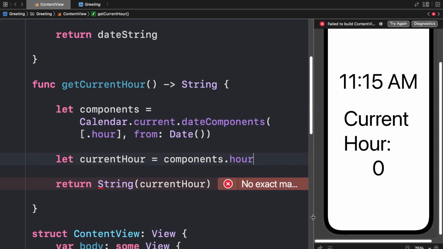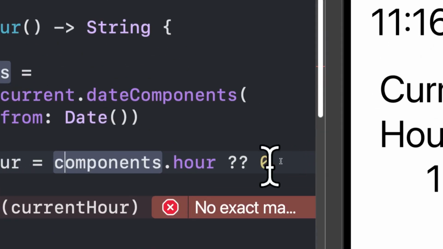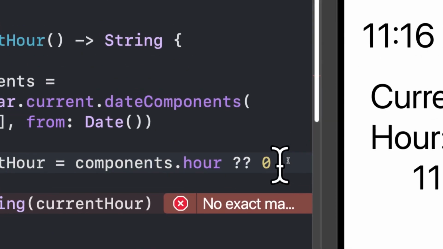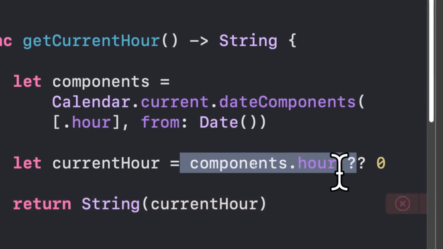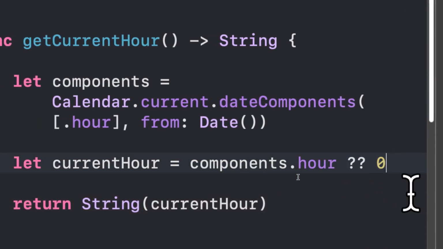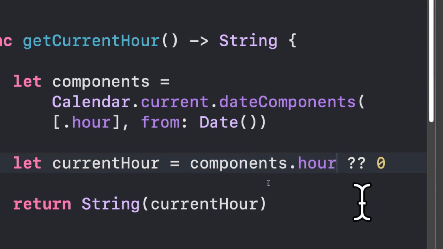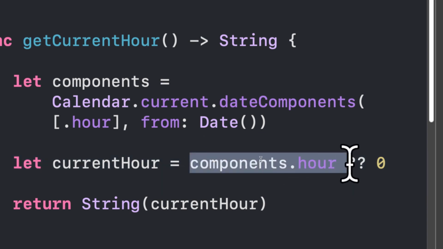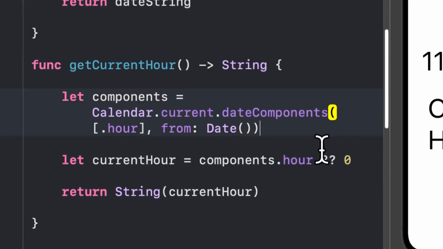So what we have to add here, one more thing is, because components.hour is optional, that means it may or may not have a value. So we actually have to add these 2 question marks and then a 0, meaning that if we were not able to fetch the current hour, if there was some kind of problem, then we'll just return 0. Okay, so you have to add this if you have an optional integer, which means that it may or may not have a value returned. So this is just required due to the way that the calendar is set up.